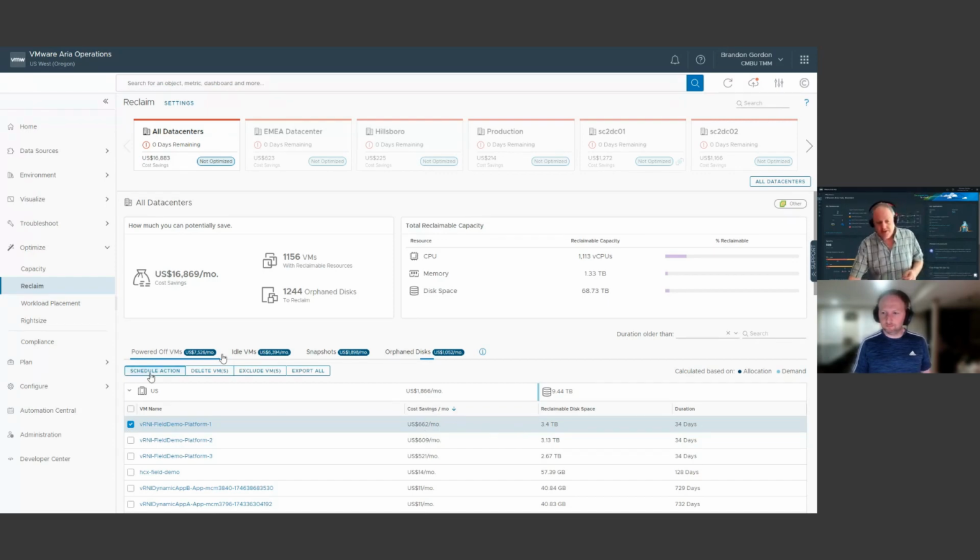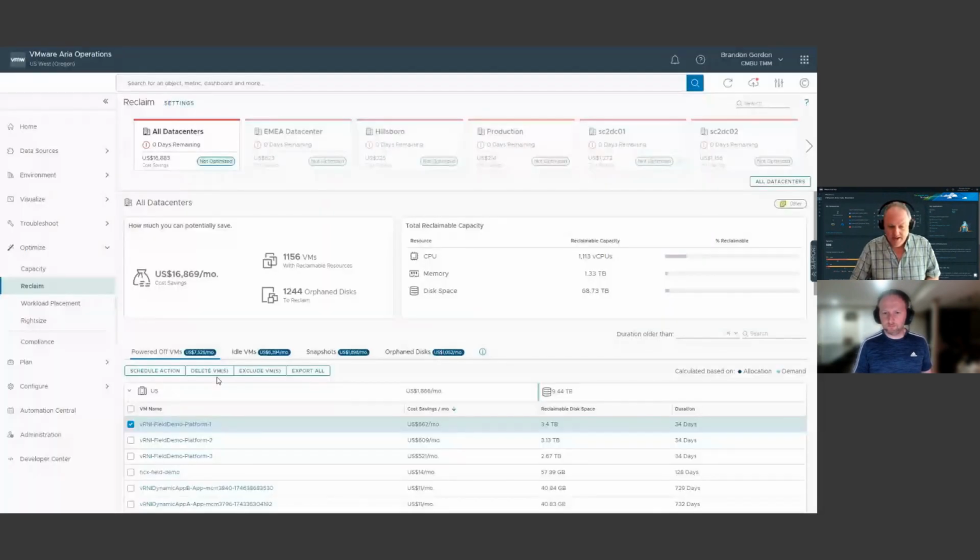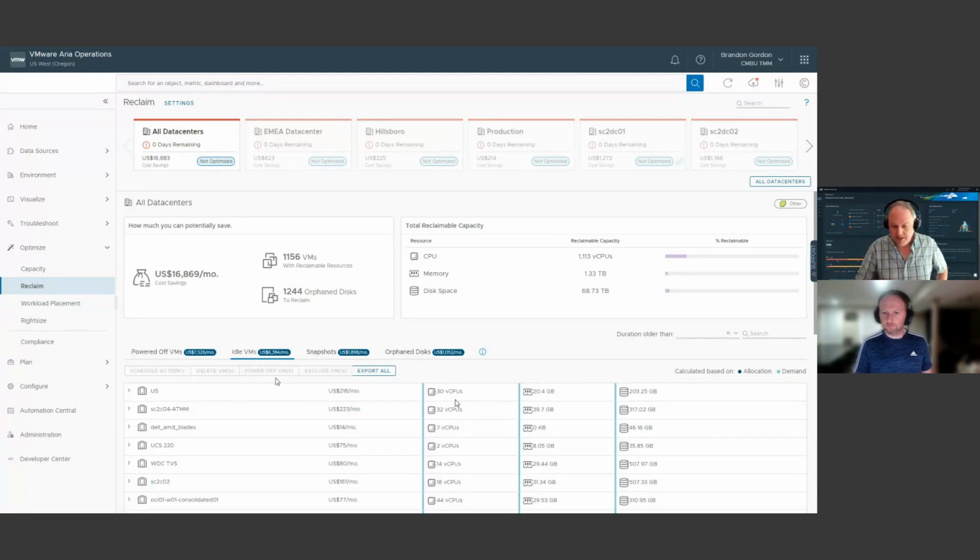We have a schedule action. So I can schedule this deletion to happen at a particular date and time if I wanted to. I can go and just delete it straight from here, or I can say exclude this virtual machine to stop recommending that I clean up this virtual machine. Same thing applies to my idle virtual machines, snapshots, orphan disks. So you can see the recommendation there and the cost savings.